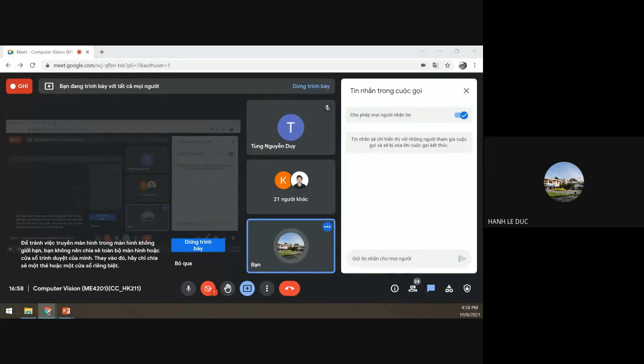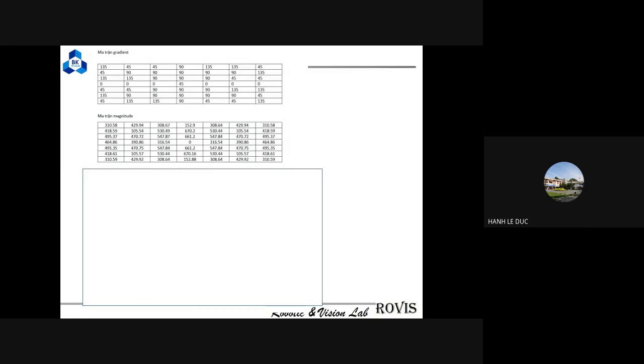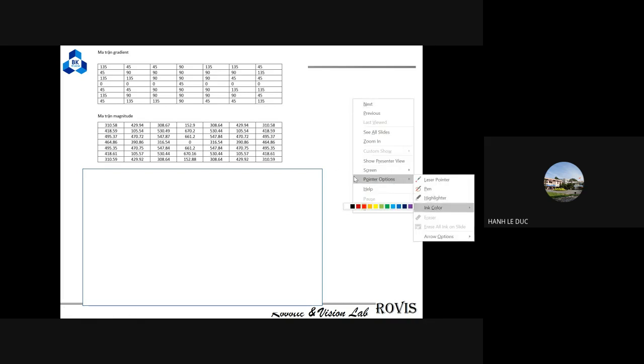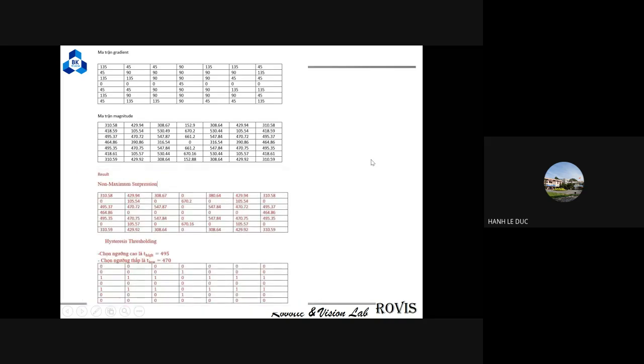Okay, if you don't have any questions, I have a small problem here. Let's discuss. Let's do the non-maxima suppression and hysteresis thresholding. For example, I give you the gradient magnitude matrix and the direction matrix like this. Do the non-maxima suppression. Okay, let's see. You have this one.